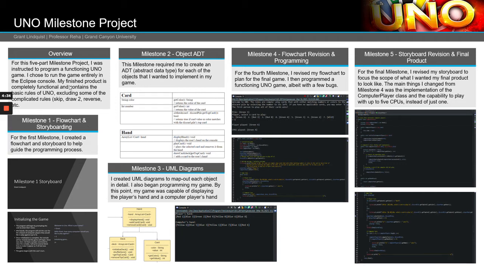So for starters, I explained what this milestone project was. It was an Uno game, obviously you know that, but I just went over a little bit of an overview of what I was actually presenting on this poster. For the first milestone, I created a storyboard and a flowchart to map out the rest of the milestones. Basically, I didn't include the flowchart because it was so small that you wouldn't have been able to see anything anyway. But then milestone 2, I did the ADT, and I included 2 examples of that.